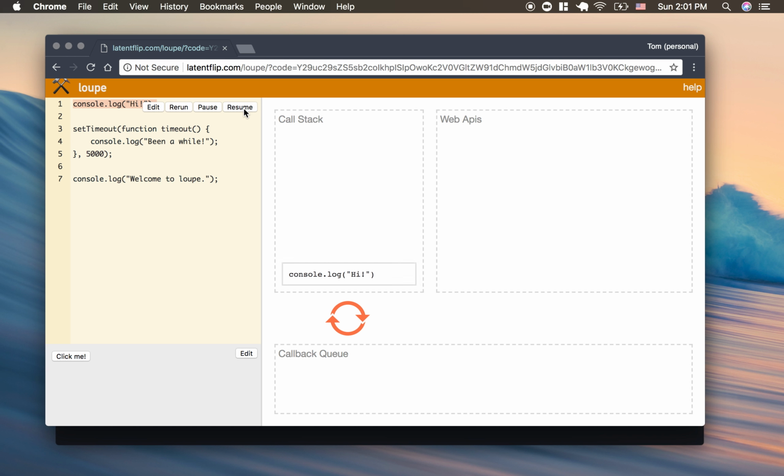If we save and run this, we see we console log hi, that goes onto the stack. We set our timeout, and then we console log welcome to loop. In the meantime, the timeout has been pushed over to the web API. The callback enters the callback queue, and this event loop here checks for when the call stack is empty and pushes the callback onto the stack.